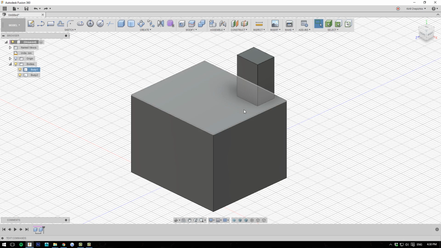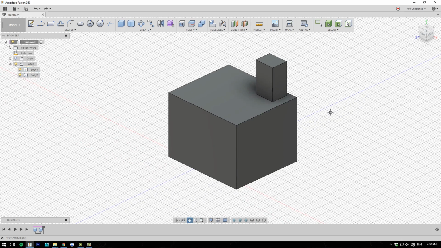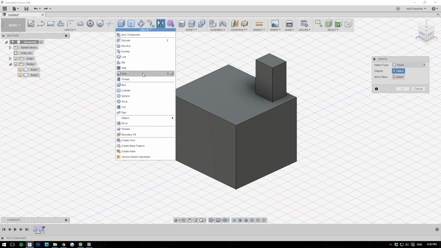Just like in Sketch, we have a mirror, and it's pretty convenient. Sits right here or in the drop down menu over here.